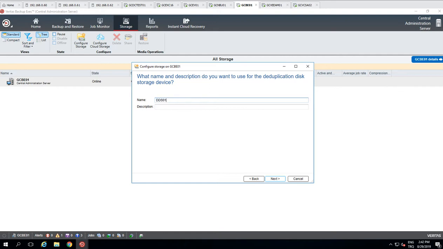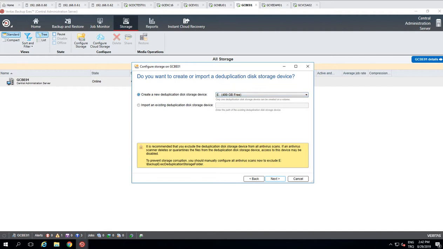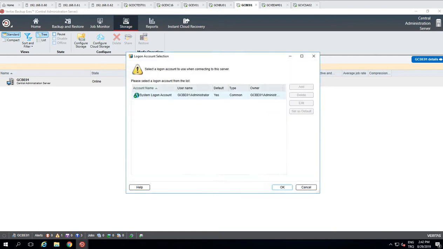DDS Super 1. Yeah, create new the application disk storage device. This is my disk size. It is recommended that you exclude the application disk storage from antivirus scans. If you use Symantec Protection or another backup feature, antivirus program or software, you should exclude the application disk storage device in the related antivirus program.